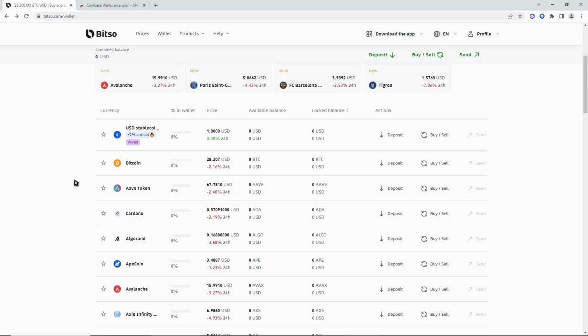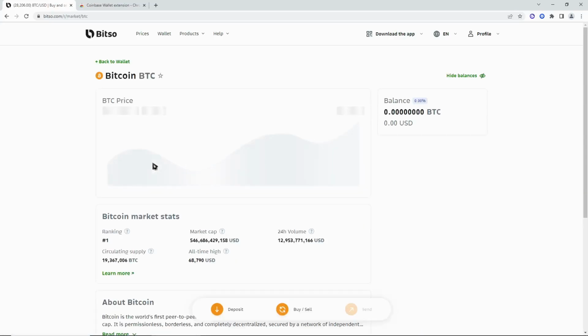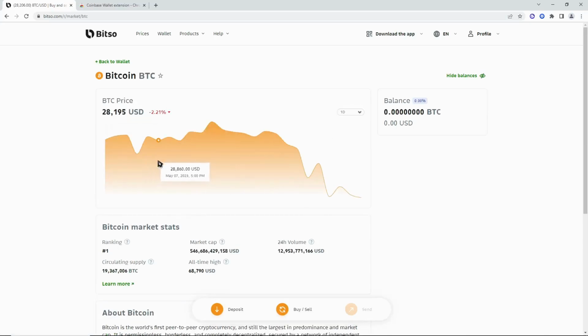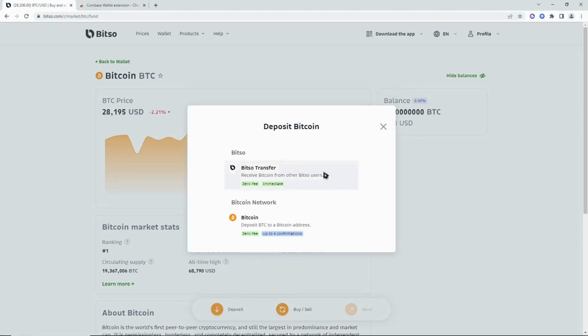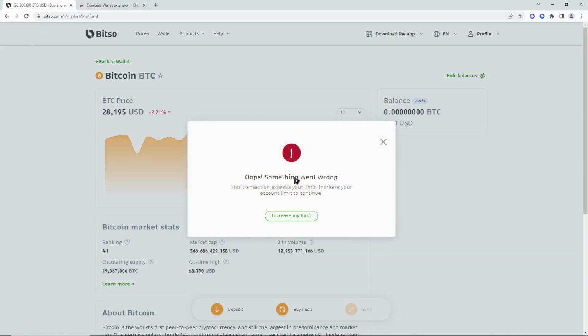Let's say that you want to transfer Bitcoin right here. Let's say Bitcoin is the one that you want to convert into real money that will be transferred to your bank account. So what you want to do first is go here into deposit Bitcoin, and you have to select a network. Let's say you want to transfer it right there, and as you can see, it says something went wrong.